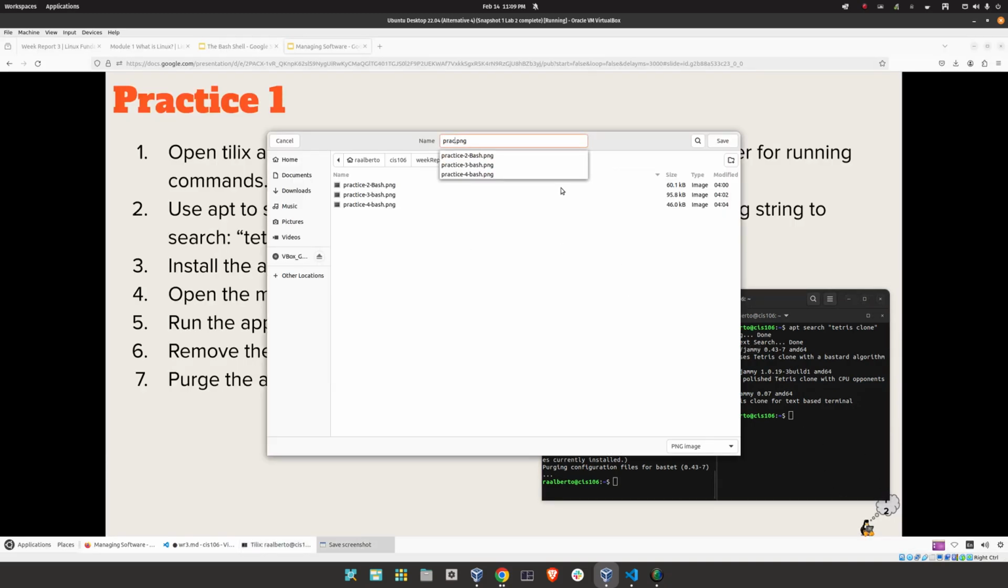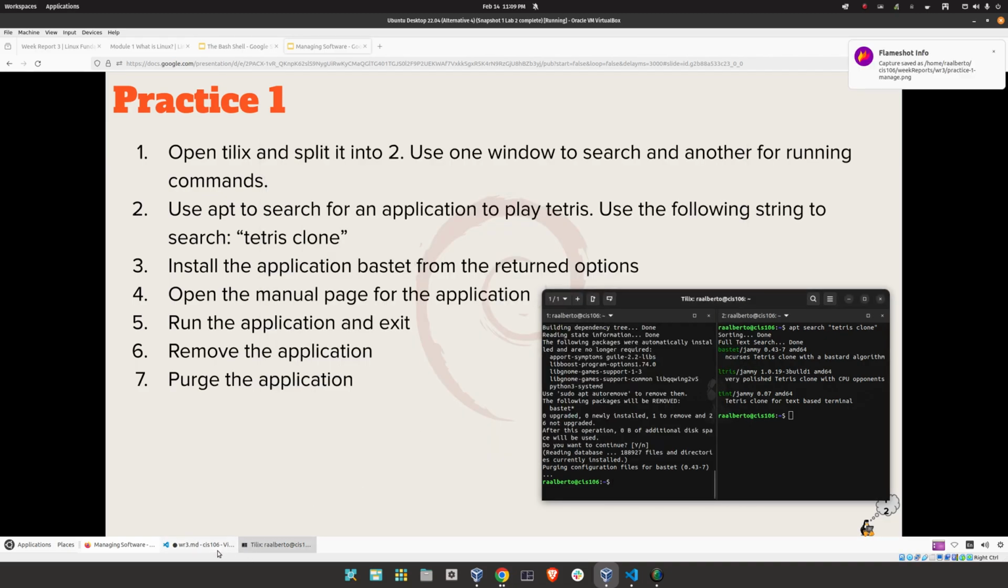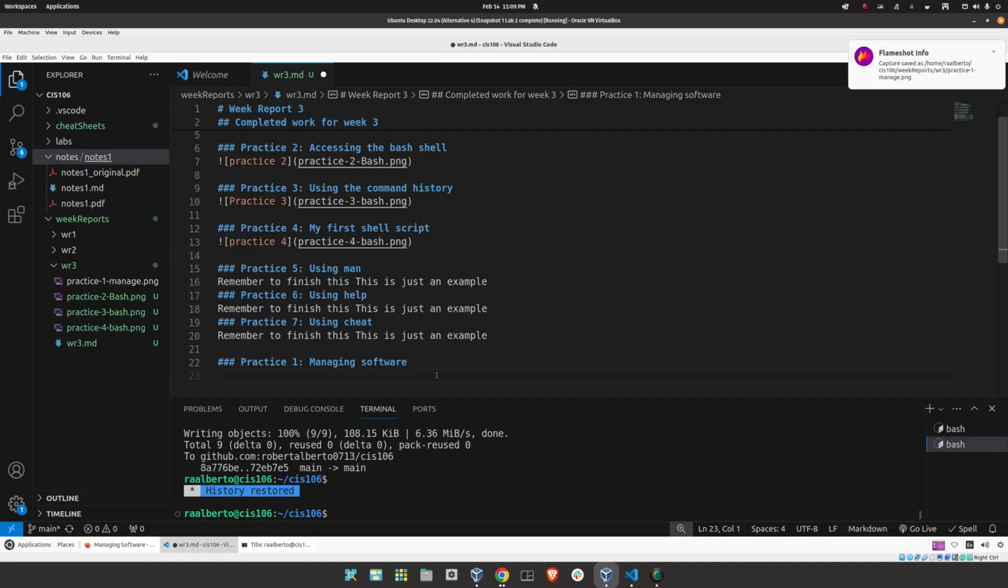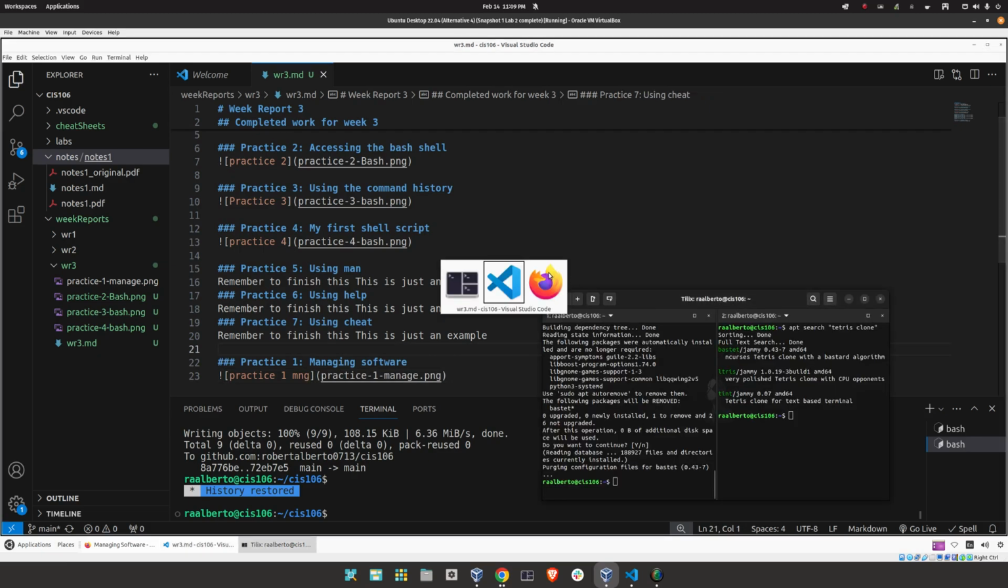Then this is gonna be called practice 1. Manage. Just manage. Keep it short. Practice 1 manage. Okay.